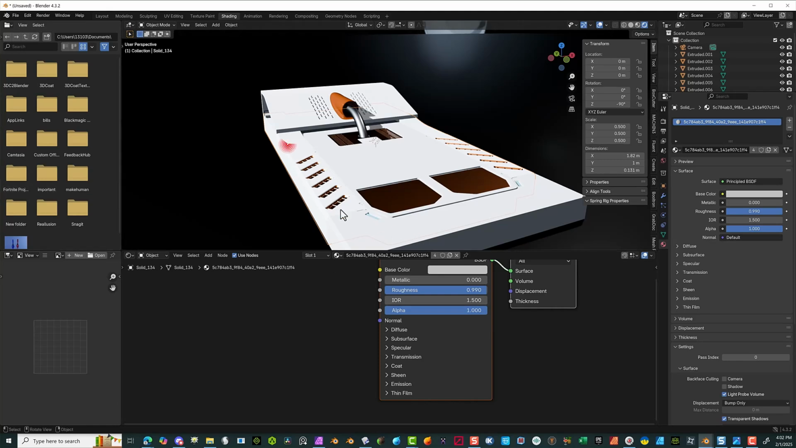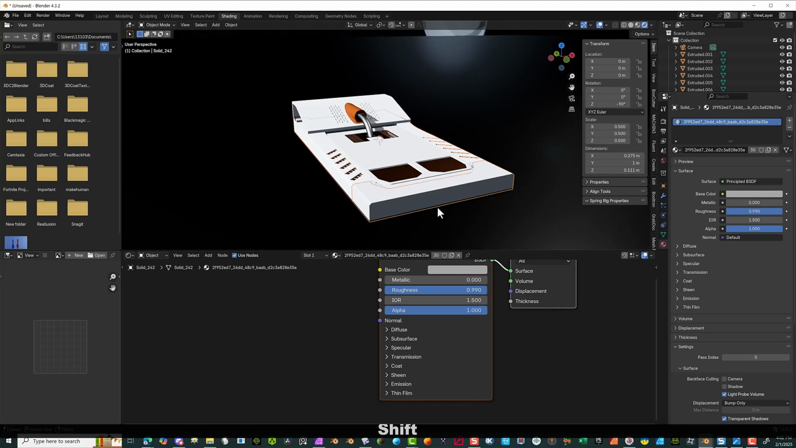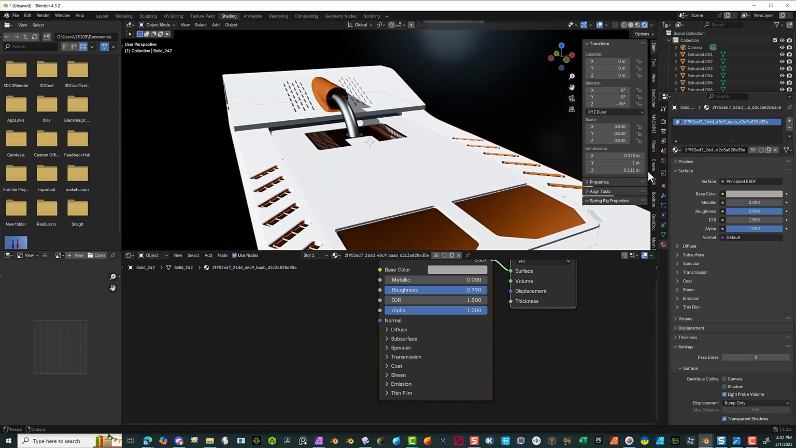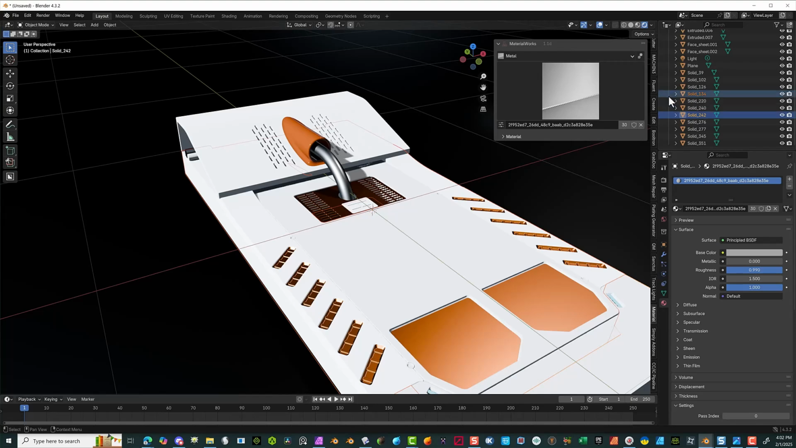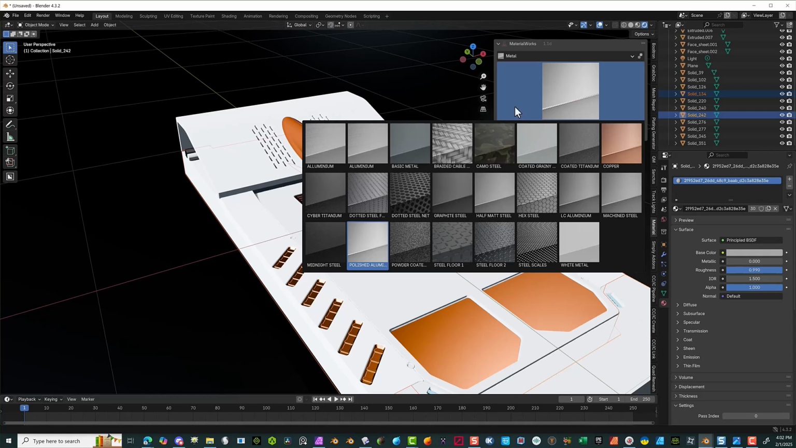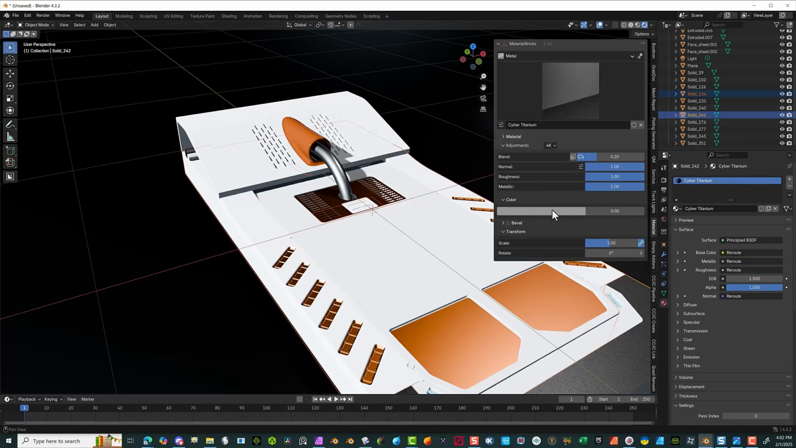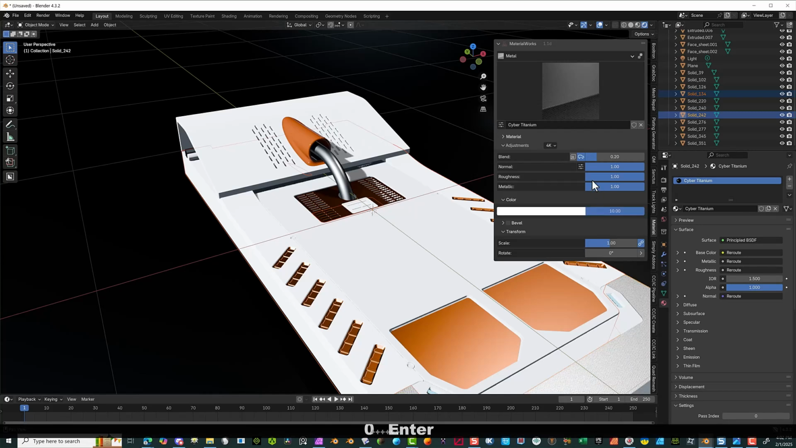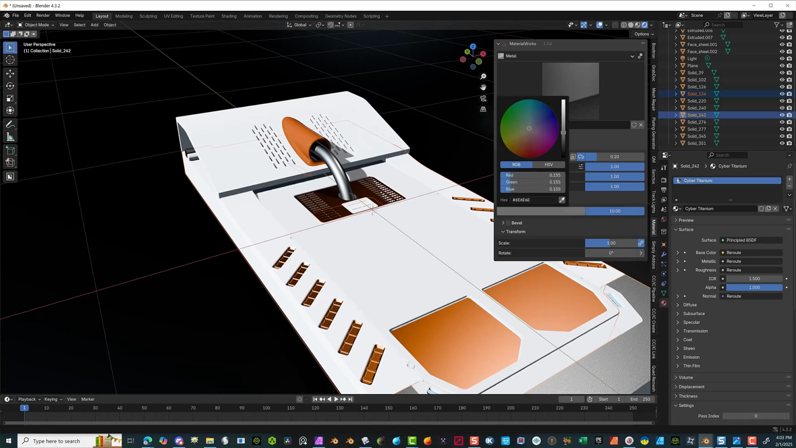I want this and this to be the same color, basically, even though there's two different parts, which is fine. I'm going to go back again to layout. And in here, I'm going to go back to material. And I'm going to select, this time, Cyber Titanium. So I'm going to select that. And I'm going to make this again 10. And I'm going to bring this up to more of a darker gray, like that.